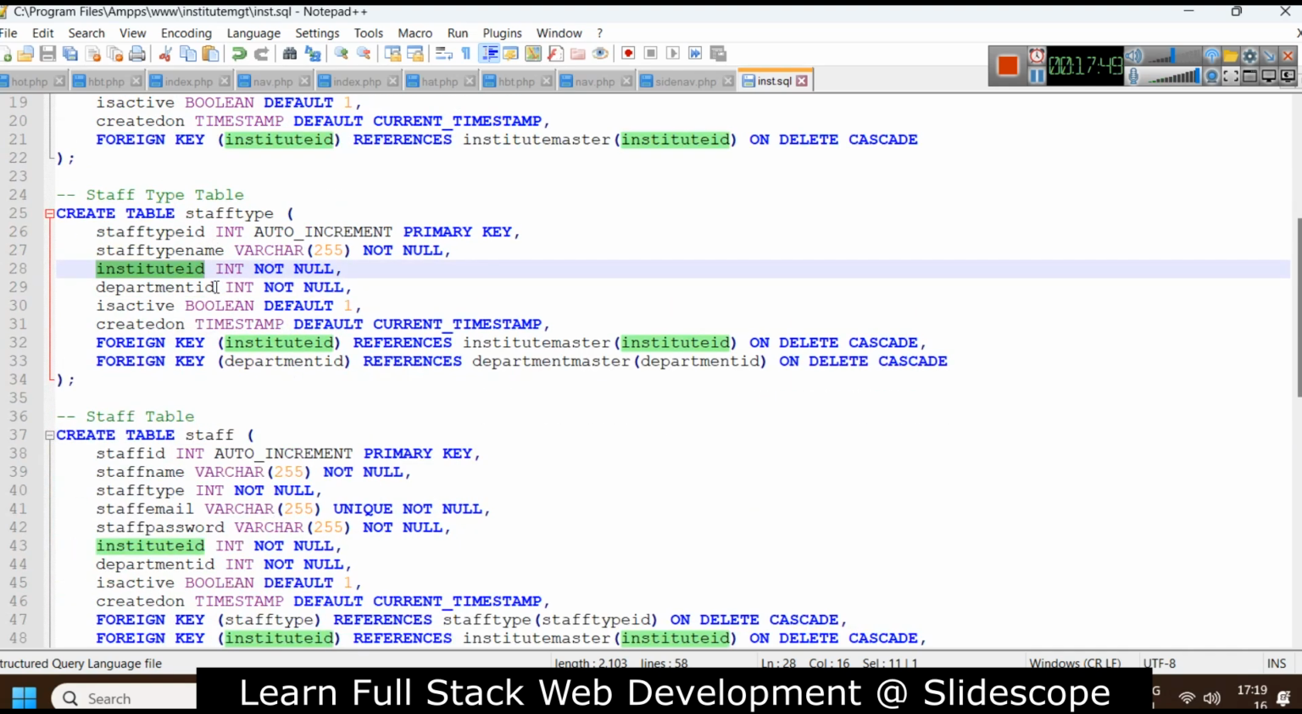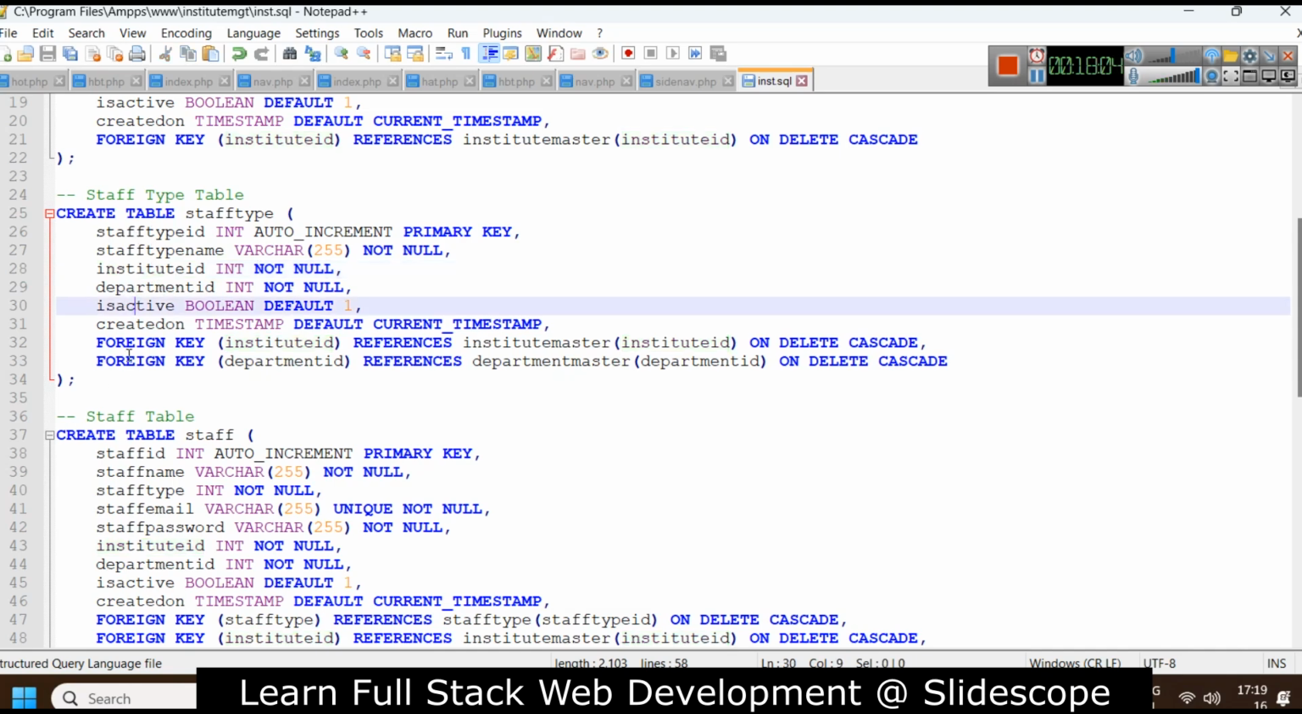First of all, staff type can be teacher, principal, accountant, dean, HOD, anything can be there, right? That's why staff type is there, department ID is there, is active, created on. And here the foreign keys will be institute ID and department ID, because when we add a staff type, we will see in which institute and department that is created.